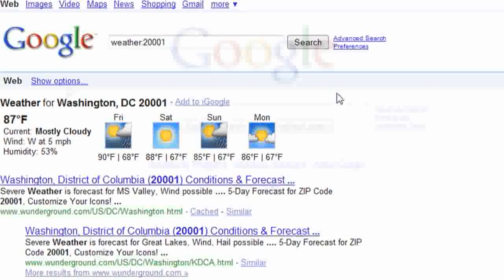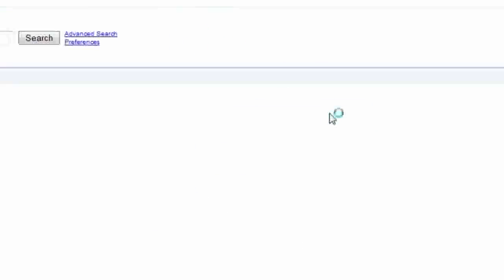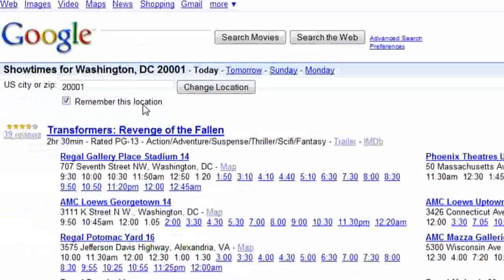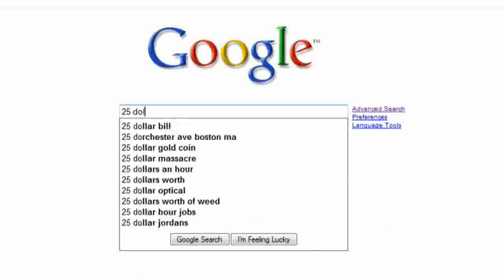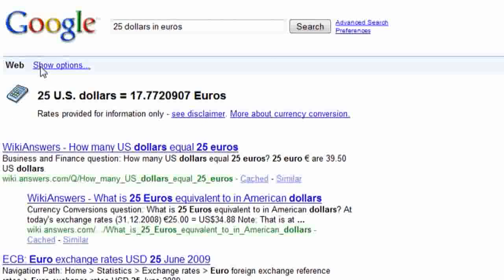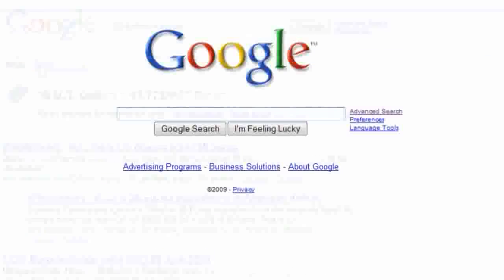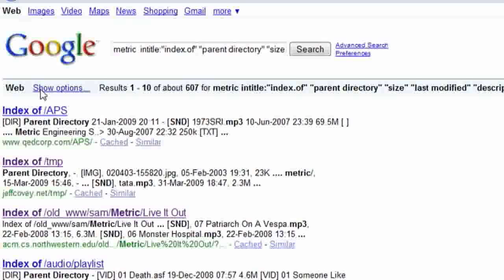Now, some of the cool things that Google allows you to do is not only did they release their API so that you can mess around with their code and make your own search engine, but they also have different scripts like you see me typing in here to find movies, stock quotes, weather. You can even do conversions as you see there, or math problems. And if you use a combination of all these different scripts, you can even find MP3s or videos that are out on the internet.